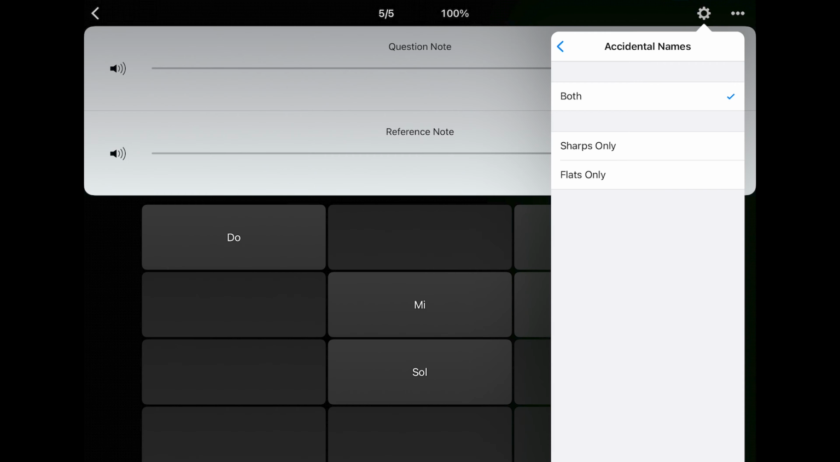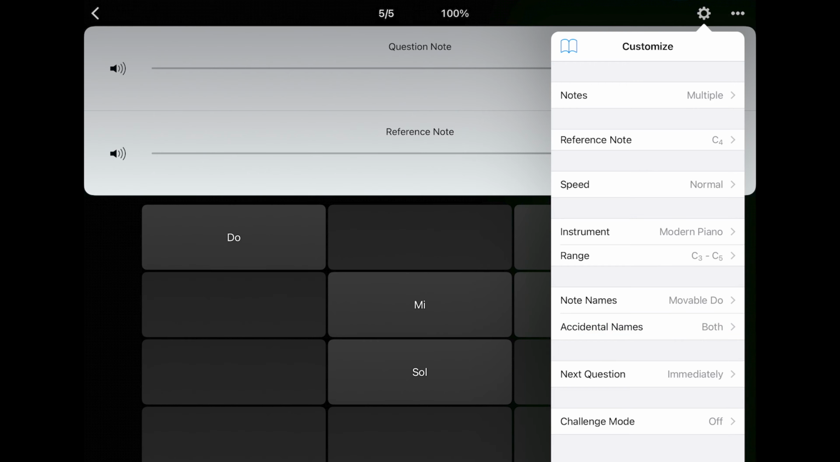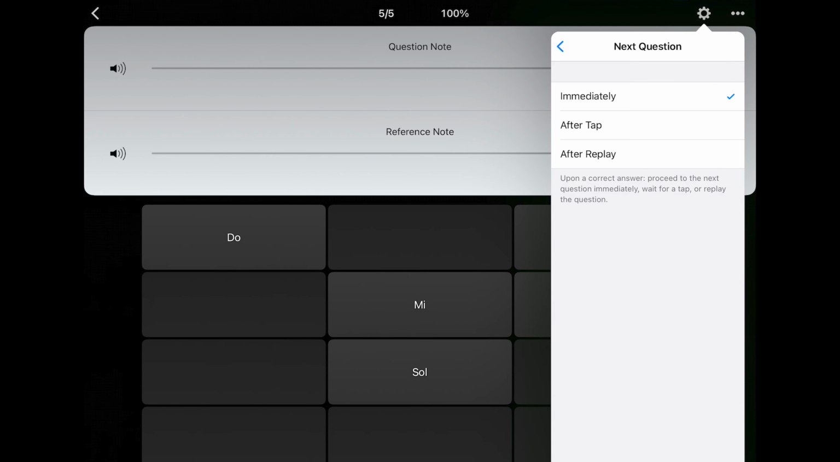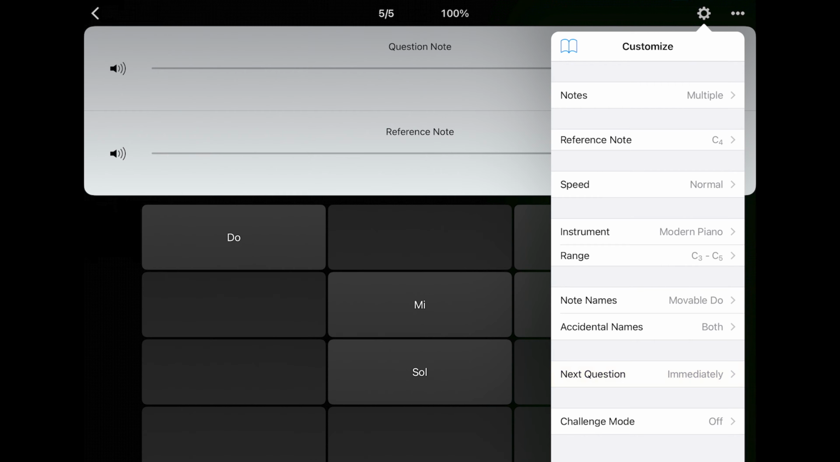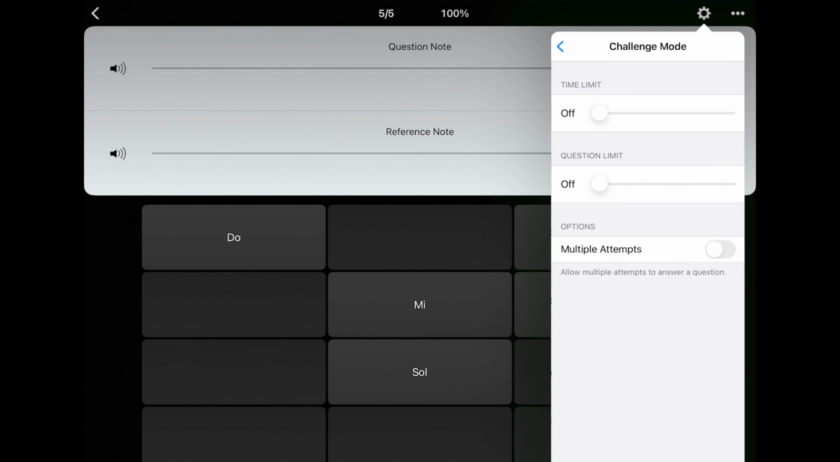Other things, it can have accidentals, so if you want sharps or flats or both. Next question. Personally, I set it to immediately as I'm more comfortable, but you could also set it to maybe after tap or after a replay. That way you can hear the note and double check. That way you weren't just guessing blindly. And one of my personal favorite features down here at the bottom is challenge mode.